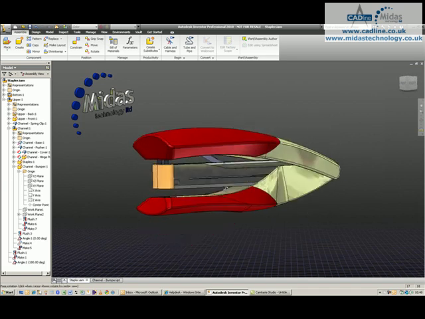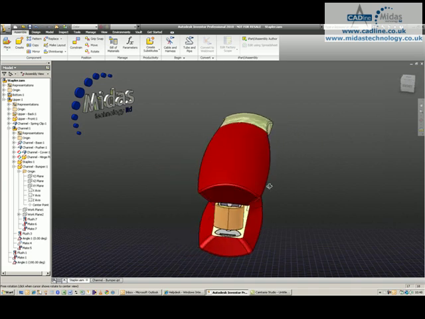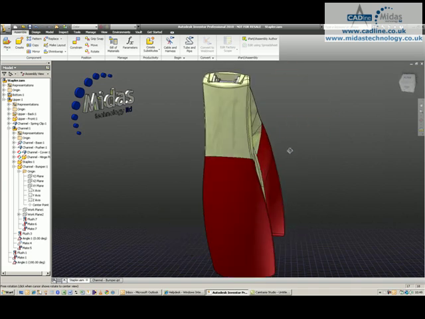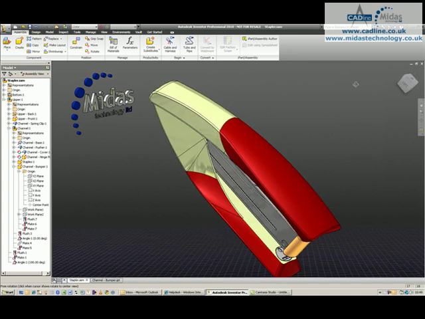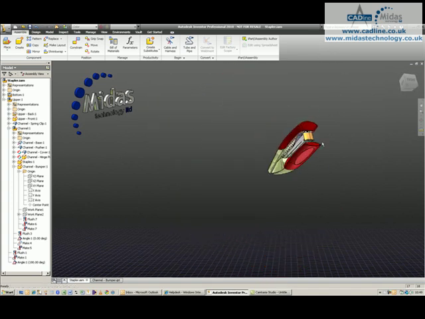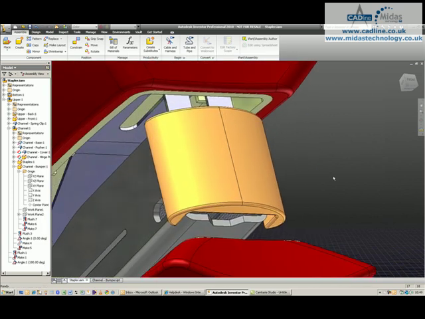The purpose of this tip and trick is to have a look at applying a decal to a curved surface with Inventor 2010. You'll see I've got a stapler model up on my screen over here, and we're interested in applying a decal to the two curved surfaces on the front of this bullnose component over here.